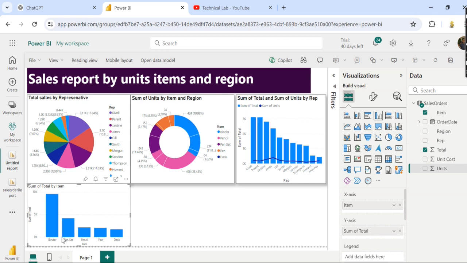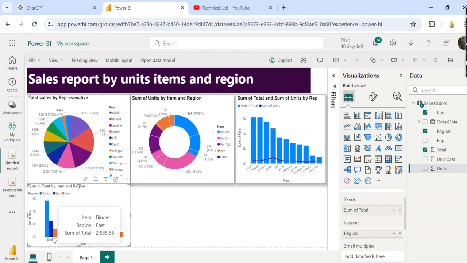So you can see binder has been sold the maximum, binder has the maximum sale. Then in the legend I will take region, so that will give me an even deeper insight. Now we get to know that binder has maximum sale, but in which region? Binder has maximum sale in the central region, and least in the west. Similarly the desk, we can get to know that it has not been sold in the east region. And here again the west is the least, so we get a better visual.